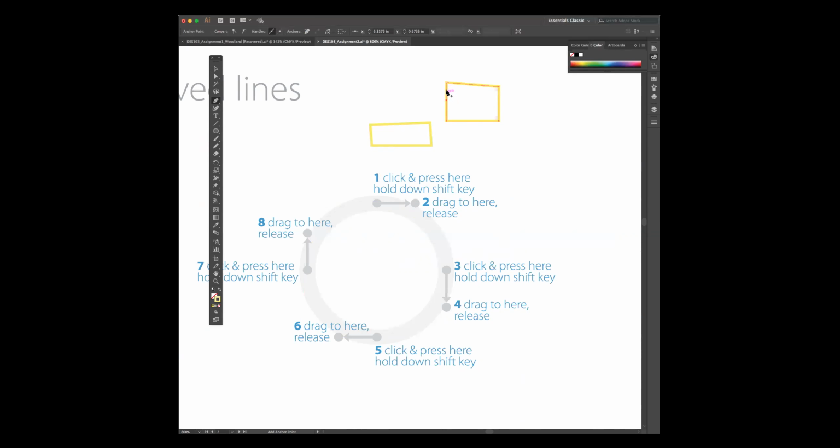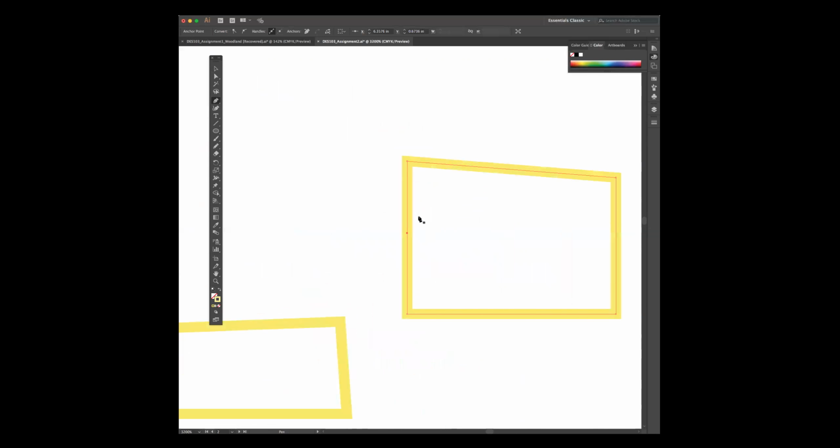See how I moved my pen tool on this path? The path is the line between your anchor points. The anchor points are those little squares. You hover over it, it will say anchor. It's the square in the corner or the square in the middle. The path is the line in between.